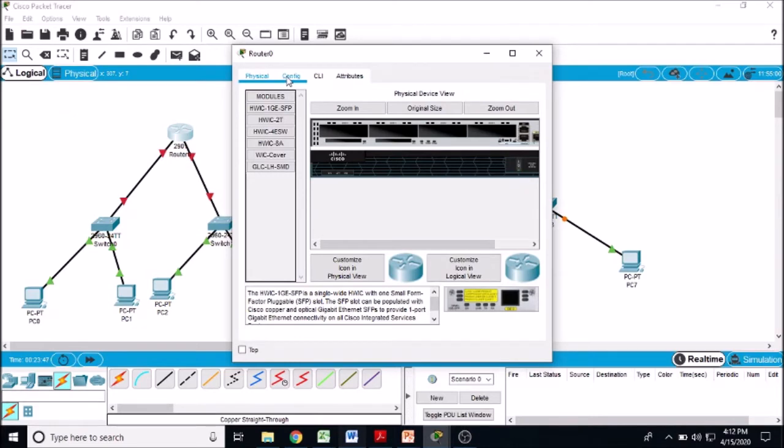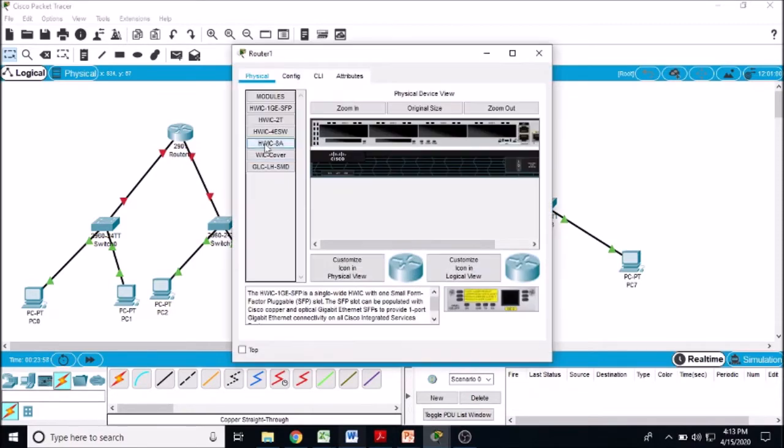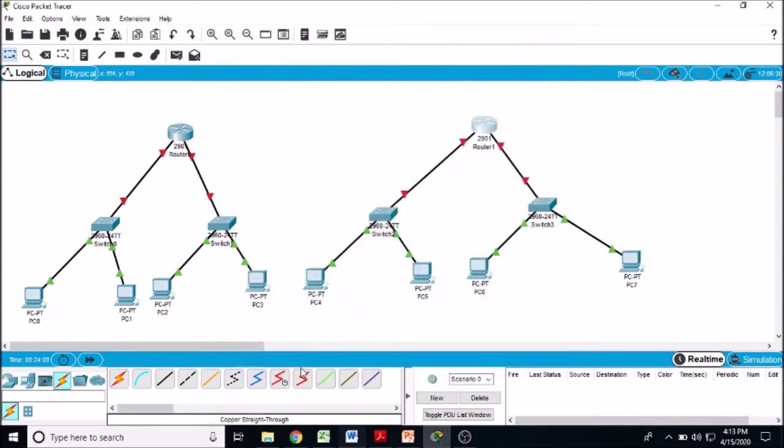Click the router, go to configuration, physical, switch off, choose the module, and then drag and drop the port, switch on. Similarly for router 2, I am going to switch off, choose the module, drag and drop the port, switch on, close it. Now we can add the serial connection. We have done the serial connection. Now we can add the IP addresses.